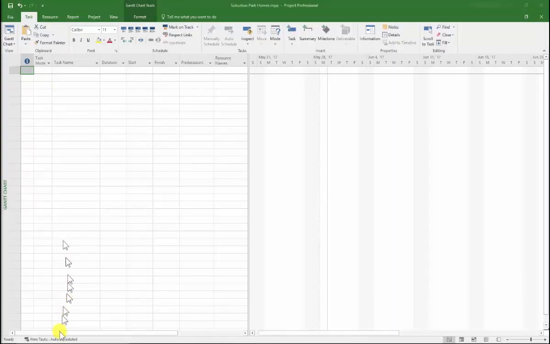In this tutorial, we'll set up a WBS for the first time in Microsoft Project. As we start, we want to make sure our tasks are set to auto-scheduled here at the bottom. And now we can start adding our project elements to the Gantt chart view. Let's put our first one in.